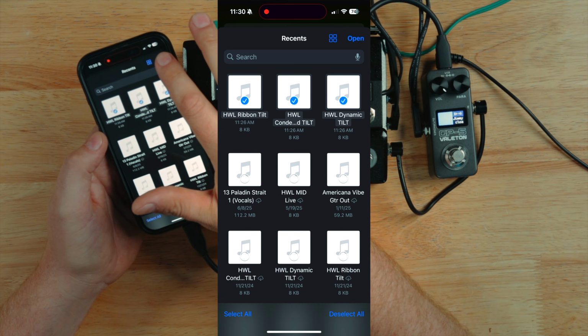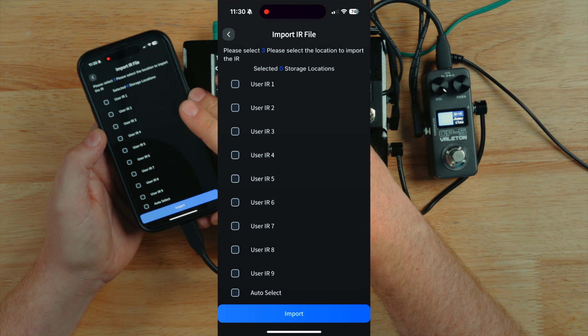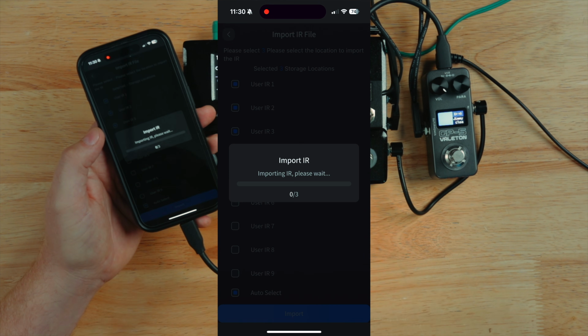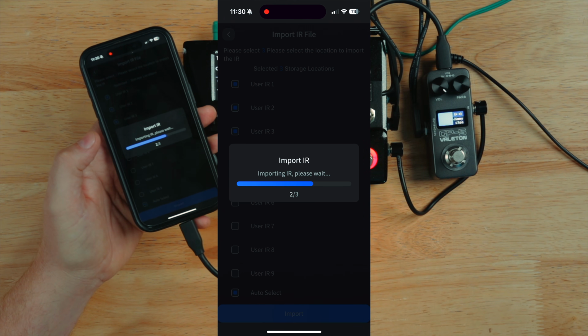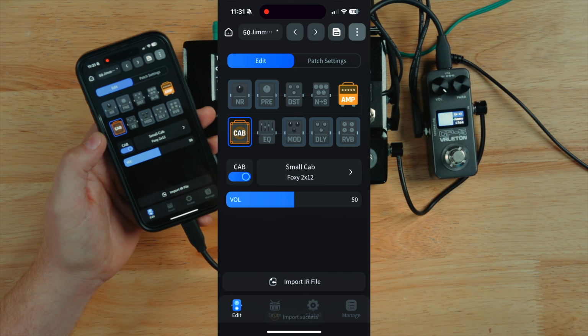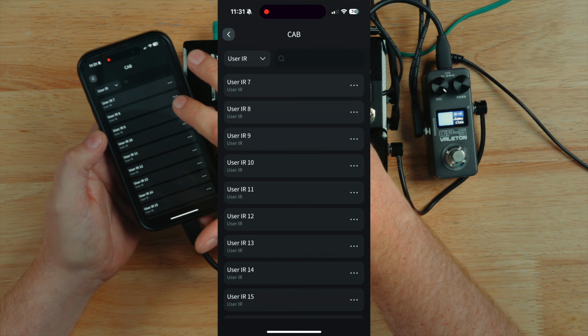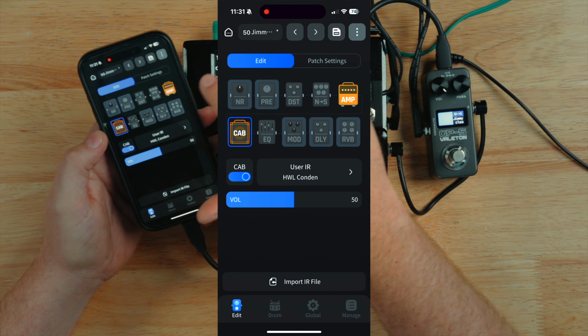I just downloaded these, airdropped them from my Mac computer. And then you select which user you want. Please select 3 because I downloaded 3. So 1, 2, 3, import. And these don't take very long, I think. It's the first time I've done it, but I've watched some videos. First one's done, second one's done, third one's done. Now we have some IRs to choose from. So I could come in here, user IR, and select my IR, just like that, to use with that amp.